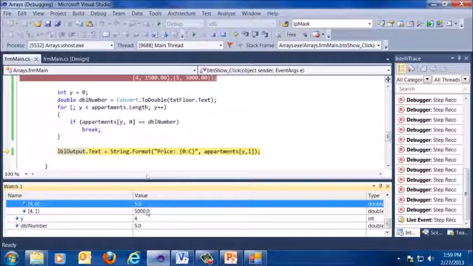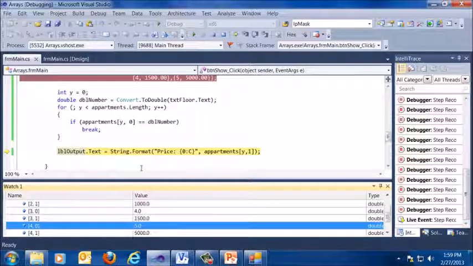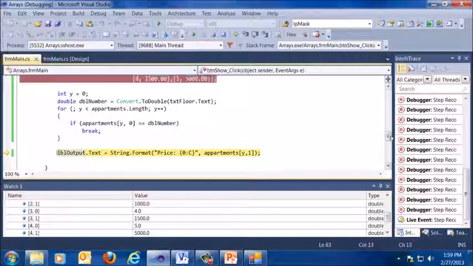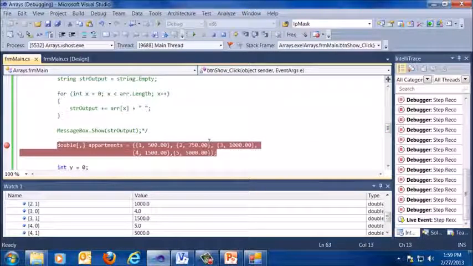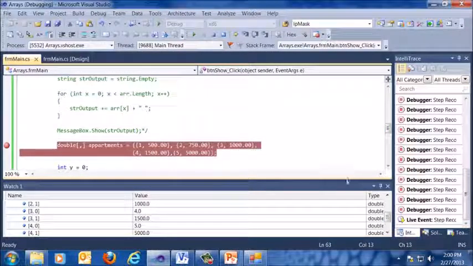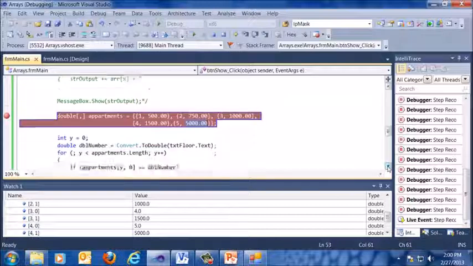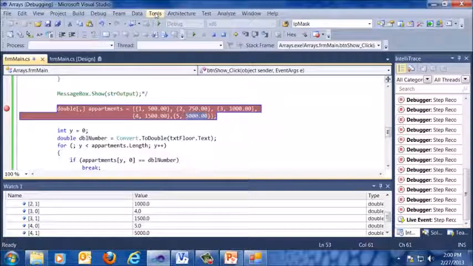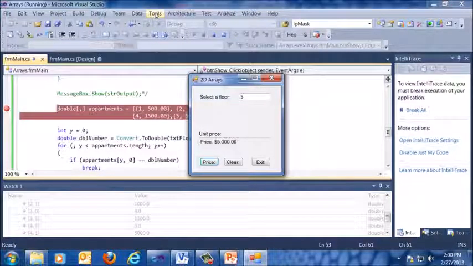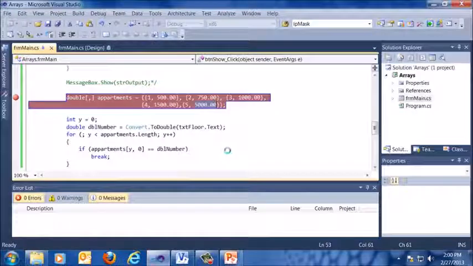It found 5. So then you move over 1 column to the price, and all the prices are in column 1 for every row. Well, row 5. At column 1, I have $5,000, so that should be what I display. Let's see if that works out that way. There it is. The price per month for that apartment is $5,000, and you can clear it next to it. That's how you do arrays.